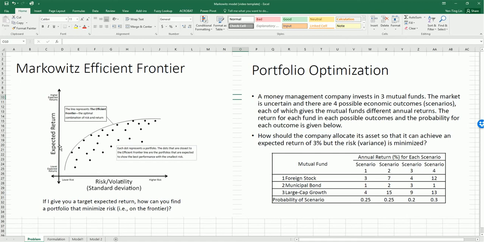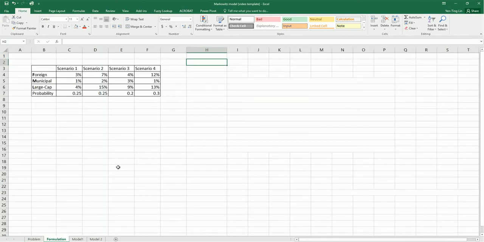In other words, let's fix the return at 3%, for example, like here, and then we try to find the portfolio that is on the frontier with the minimum risk. Now let's model this problem in Excel. So here, this is the data.